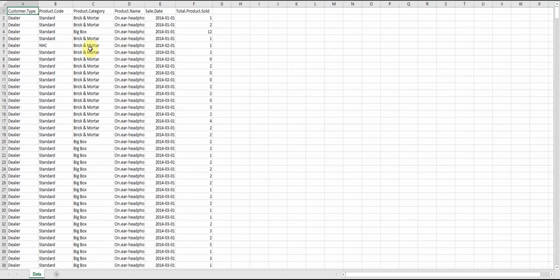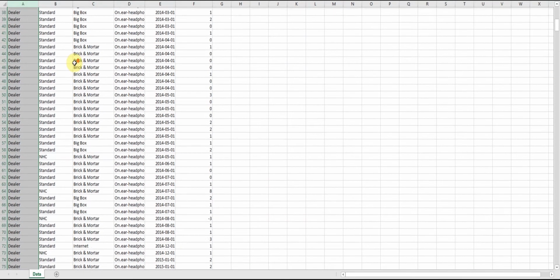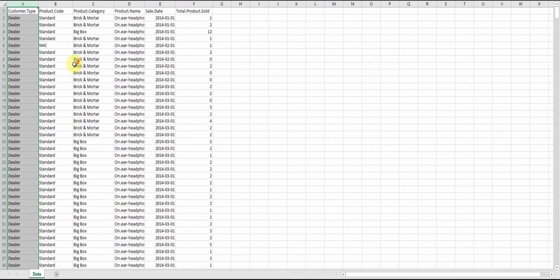The data used for this demo comes from sales data and has product hierarchy columns such as product category, code, and name. It also has the actuals values, product code, product sale date, and total products sold columns. The column names will establish the mapping for product hierarchies and actuals. We only have one level of product hierarchy for this demo, which is the product category. However, you can have as many as 10 levels for your product hierarchy.